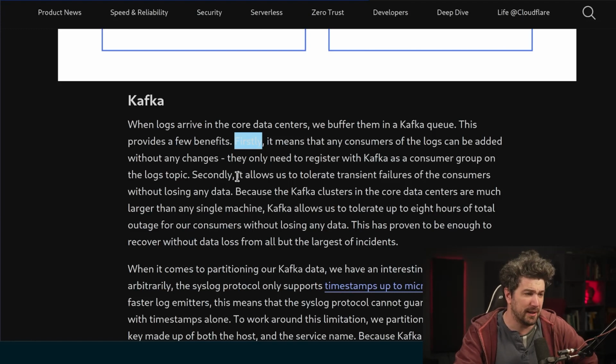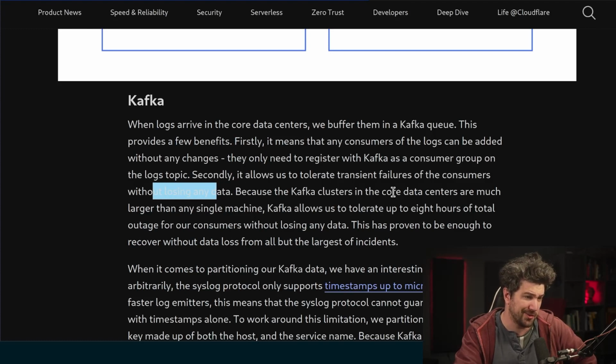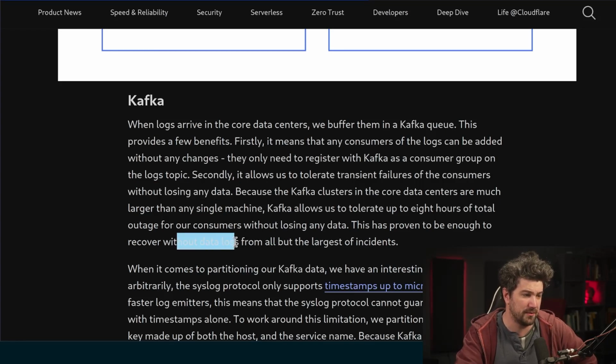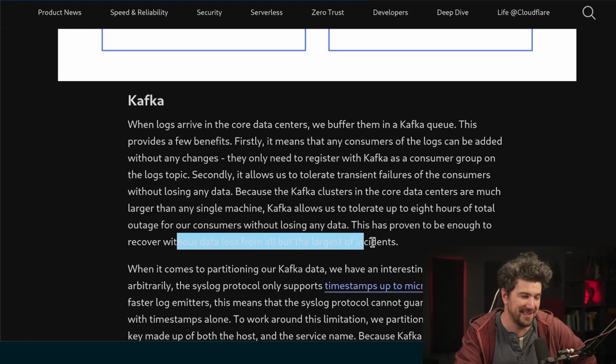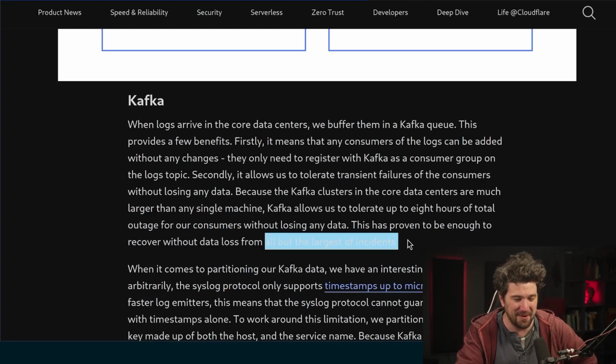Secondarily, it allows us to tolerate transient failures of the consumers without losing any data. Because the Kafka clusters in the core data centers are much larger than any single machine, Kafka allows us to tolerate up to 8 hours of total outage for our consumers without losing data. This is proven to be enough to recover without data loss from all but the largest incidents. I think they're referring to the one.